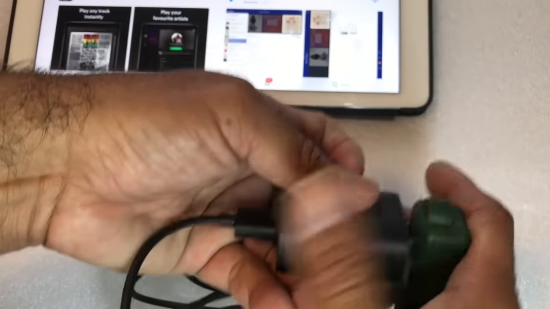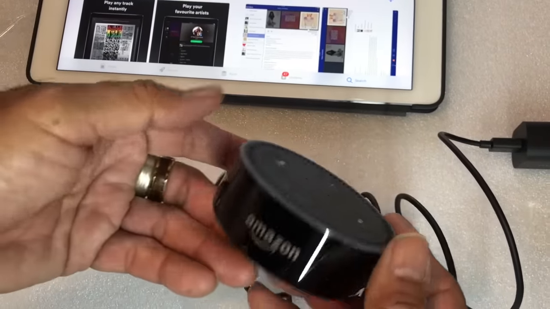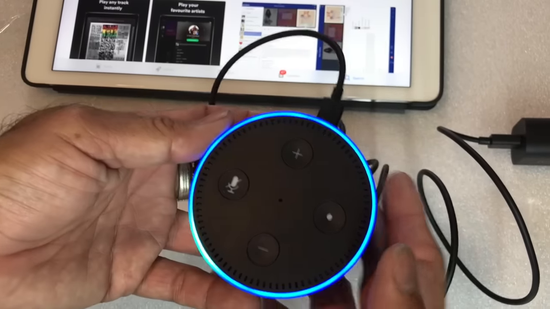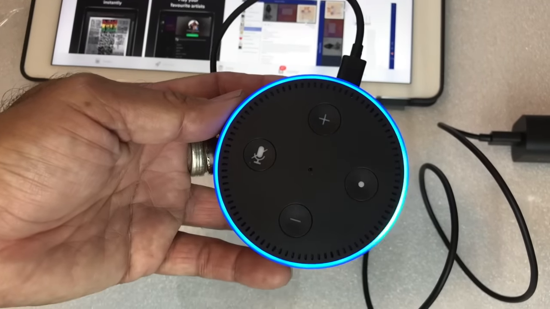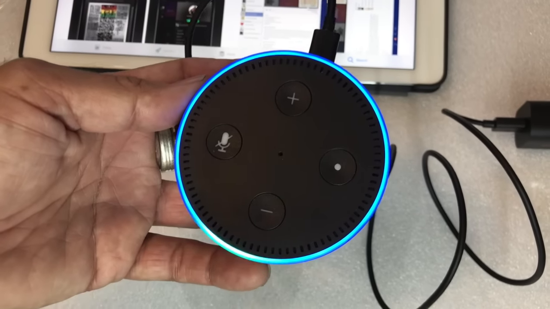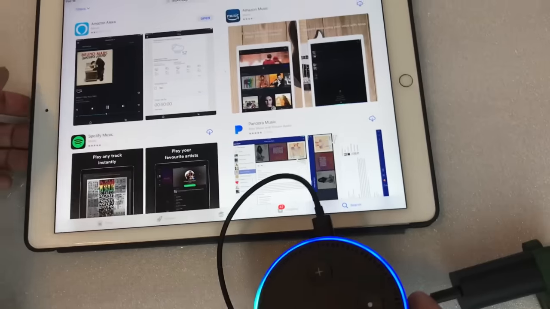Okay, so right here I'm plugging it in. And I'm checking to see if there's any light or anything. Look at that. It turns blue. So that means it's charging. There we go. And you can see it cycling around. And the app has been installed. So I will put this over here on the side.